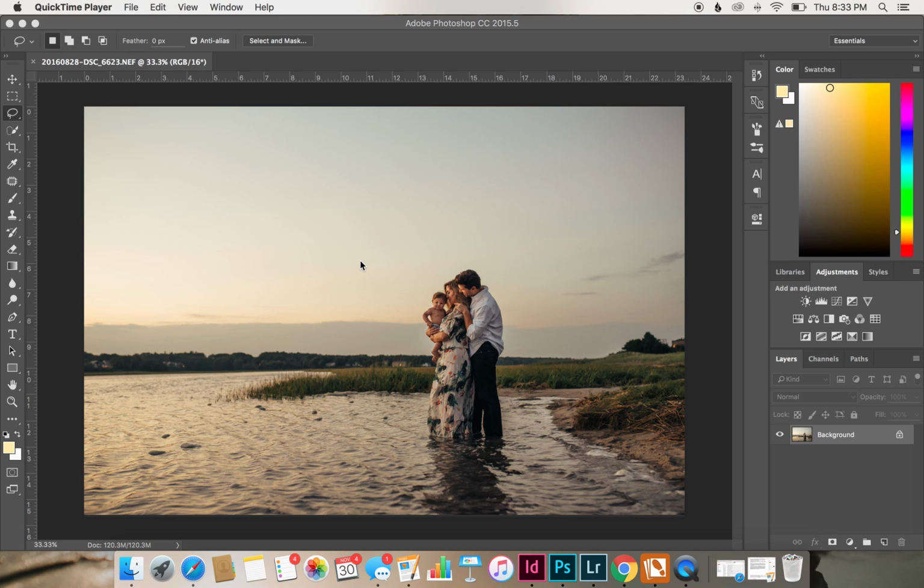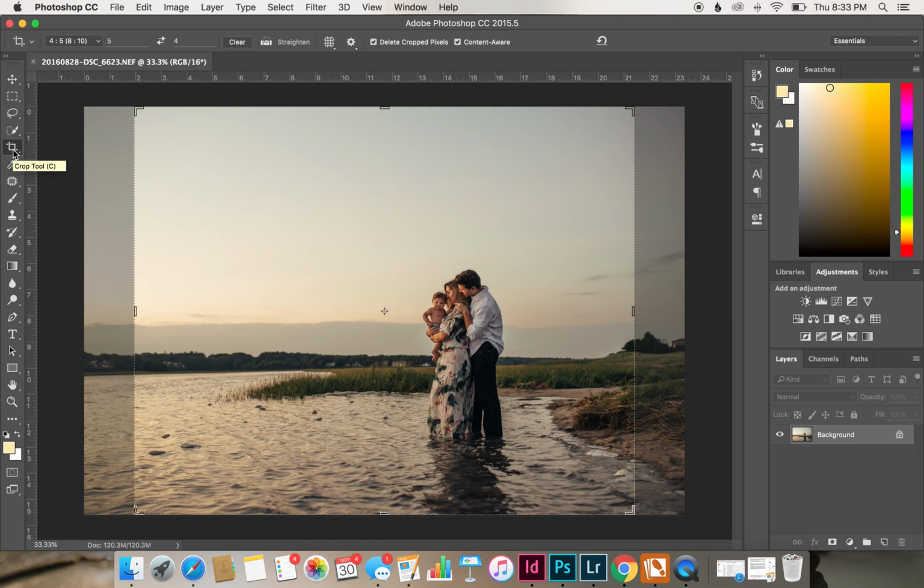So to use this, after bringing the image into Photoshop, I'm just going to click on the crop tool. Right now it's trying to crop to a 5:4 ratio, which is actually what I probably want to do for this image. But I'm going to show you how to do that otherwise. So we're just going to hit clear.